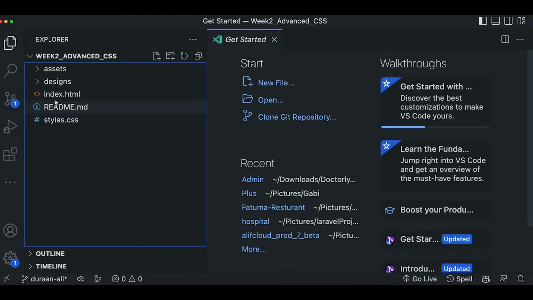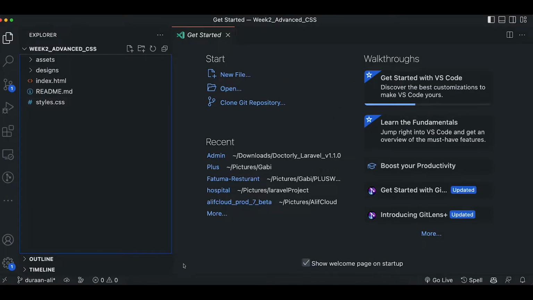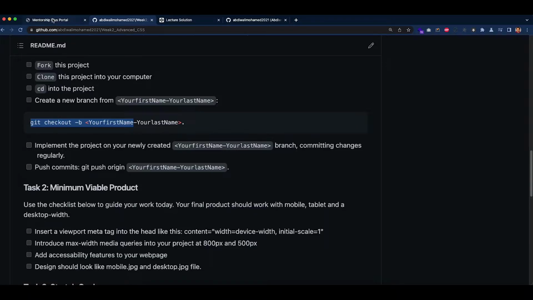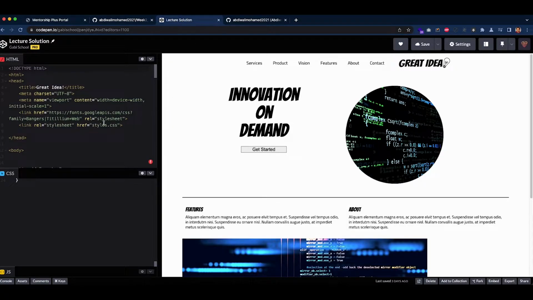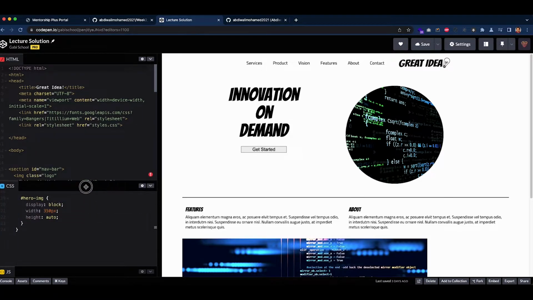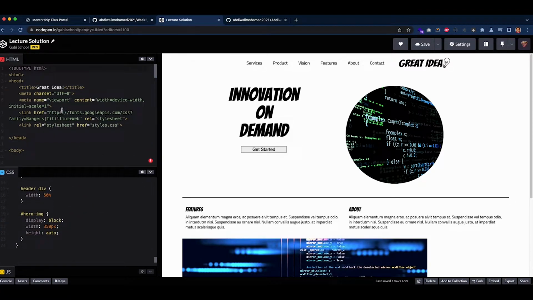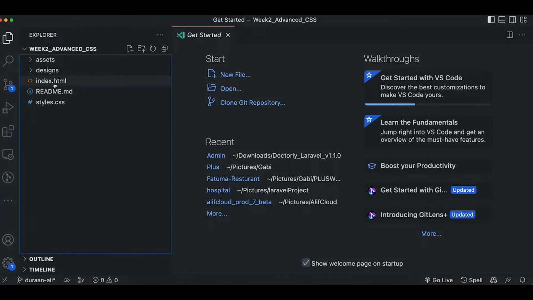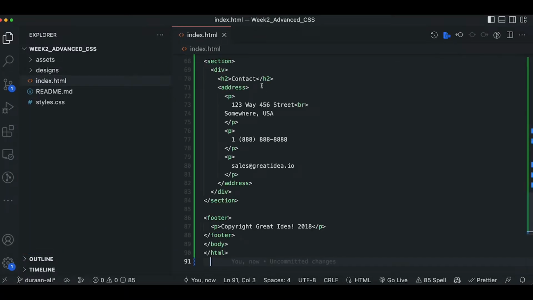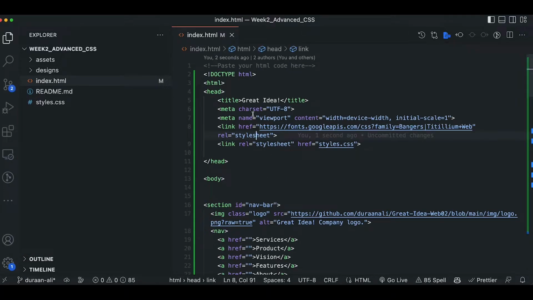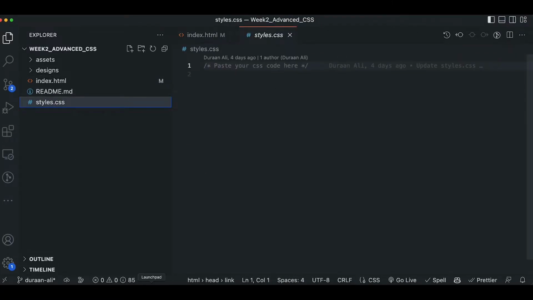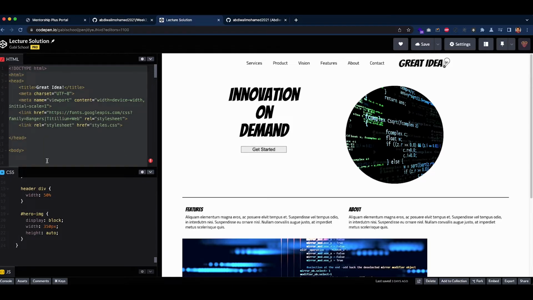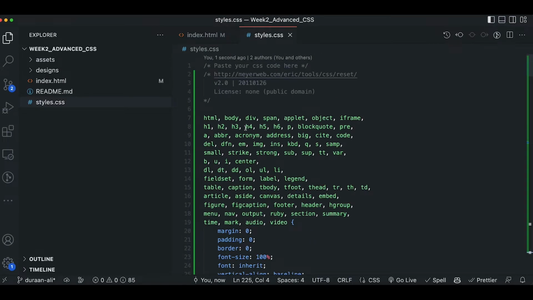So let me zoom in. You have all your code here. What I will do next is I'll go to my previous project. So let's say for you it will be Fatima Restaurant. For me it is, let's say, this project. So I'll just copy all the HTML here and paste it in the index.html file right here. Save that, and then I need to copy the CSS and paste it in here. So I'll copy CSS, paste it here. Okay. So now I have everything running.